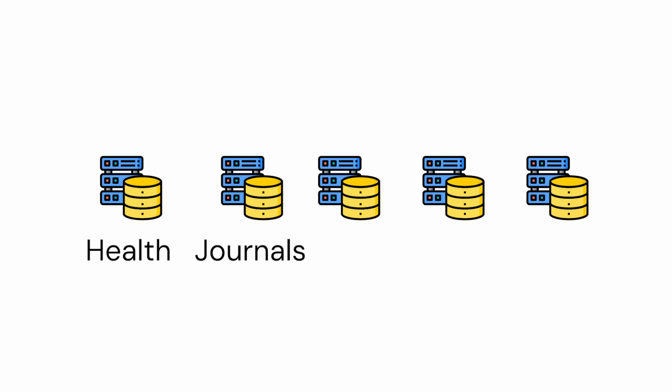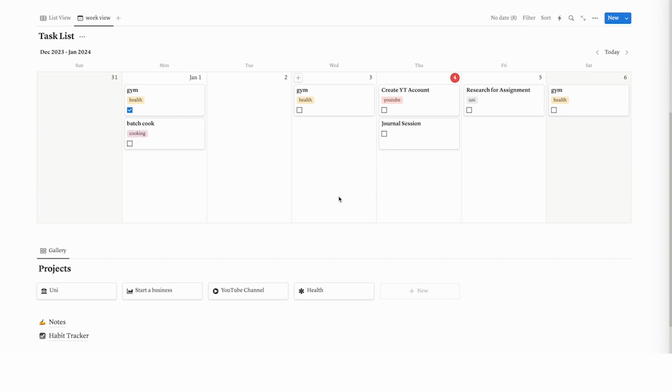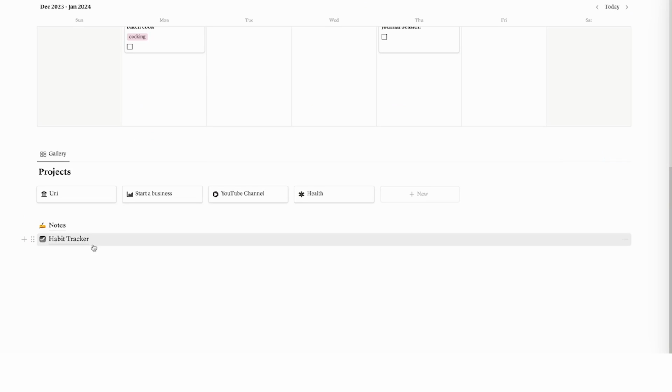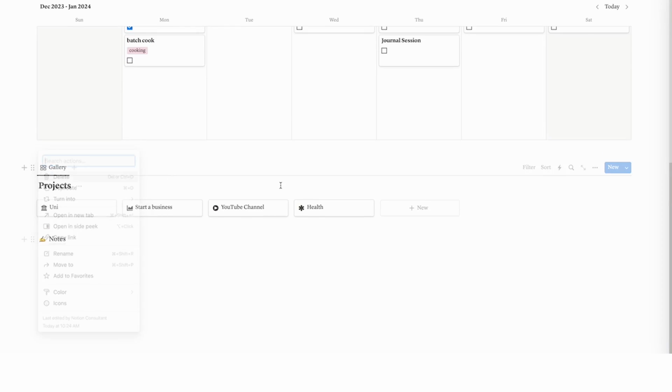We don't want separate databases for our health, for our journaling, for our university, for our YouTube account, for our blah, blah, blah. All of this stuff, it's getting too much. It's overwhelming. Same thing for our habit tracker. Delete this. We want to keep this in here.